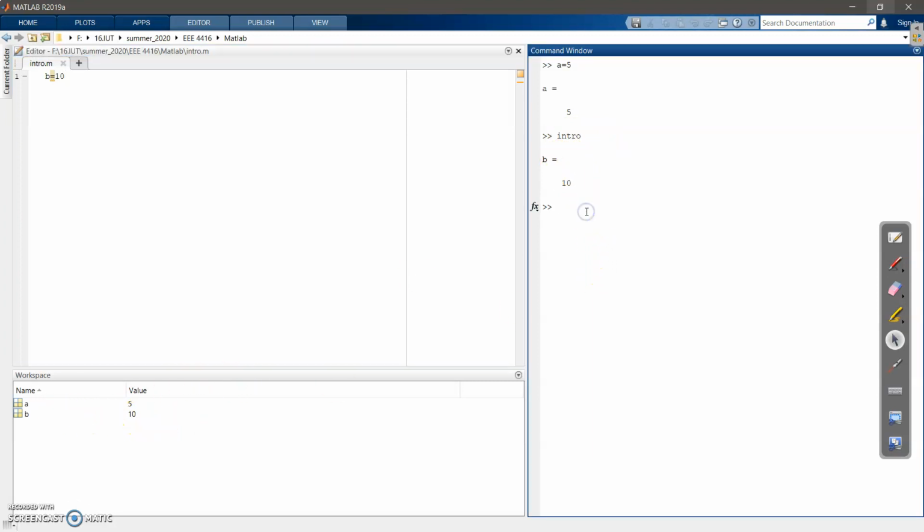Okay, now let's say I perform some arithmetic operation, a plus b. So the value is already saved. You don't have to define the value again. It is already in the workspace. You can work with all the values that are in the workspace. So a plus b is equal to 15. Say I define another variable c that is equal to a multiplied by b. That is 50. So I now have c, and this variable is also here in the workspace.